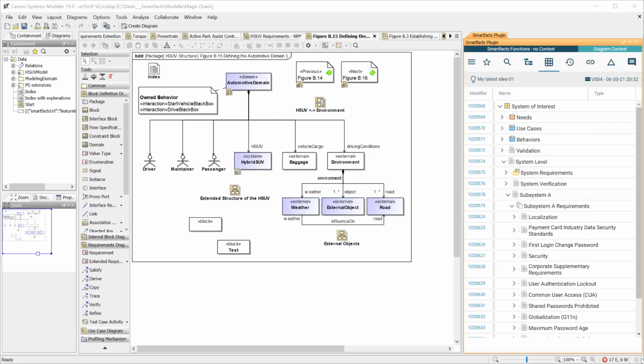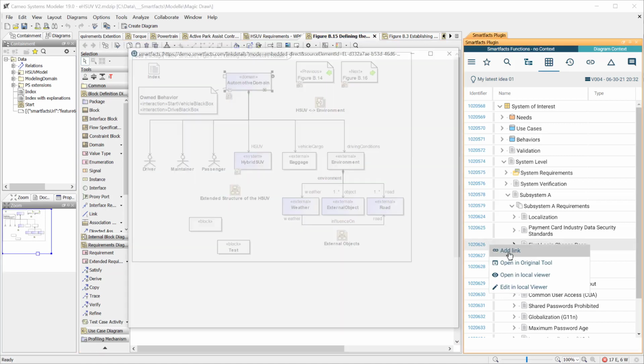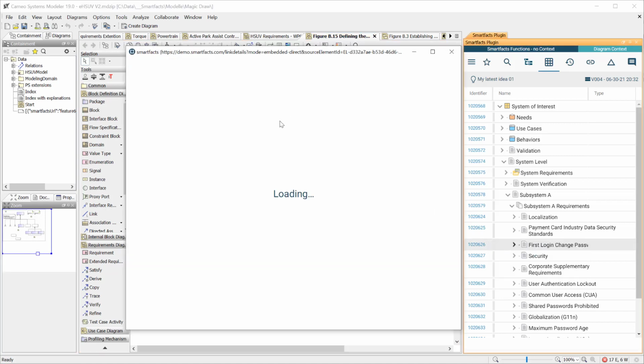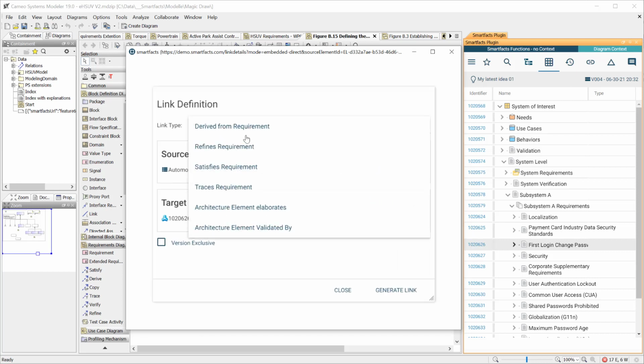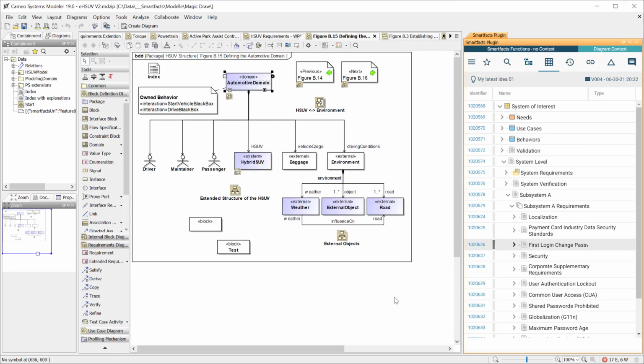So the visualization and the user experience is very similar to the original tool. Adding a link between a SysML model and a requirement is very simple. I just select a model element in the diagram. I go over to the grid and select the add link command. This will open the link definition window. I select a link type. We check if source and target are okay and just generate the link.